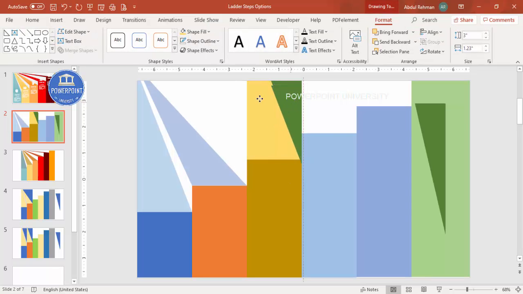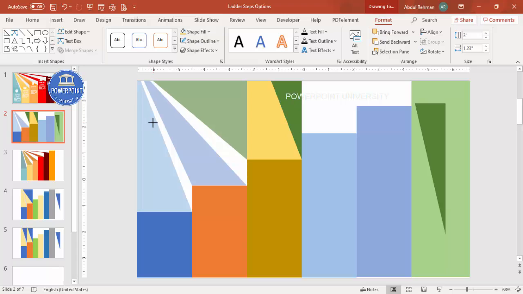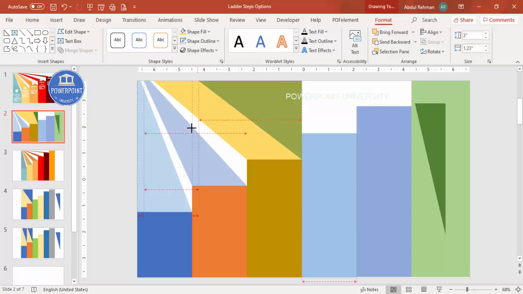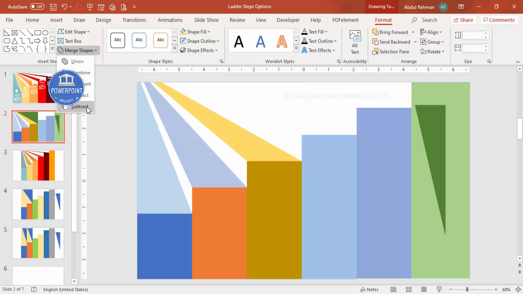Again, press Ctrl D. Bring it till here. You can even touch also, not a problem. So if you want, you can touch also. So now what I'm going to do is, again, I'm going to select this and this, union, and select this, increase the size, you can see here, and then I'm going to select this and subtract. So this is my third step.